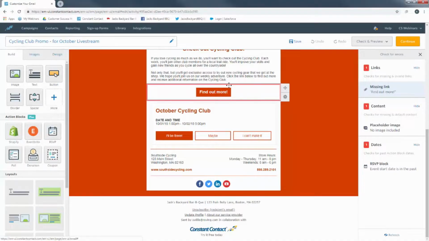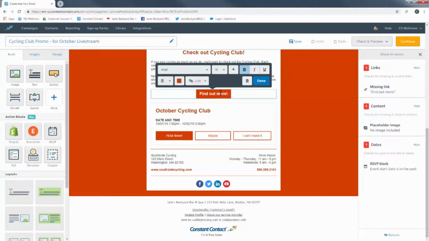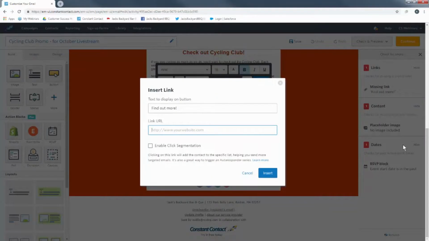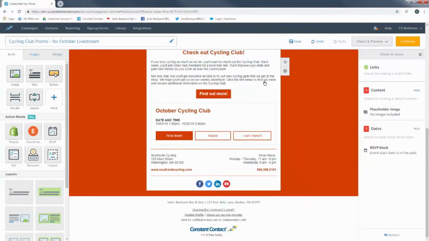So to fix this, I'll just click on it, click on link, and we'll just link it up to a web page. Definitely, there's nothing in there. I definitely left it blank, so good thing it found that error, because we want people to click on that button. So I'll just paste in a link here, insert it, click done. Now you can see I have a nice green check mark in our links category. So all my links are good to go, and now you don't have to worry about them not being linked anywhere.